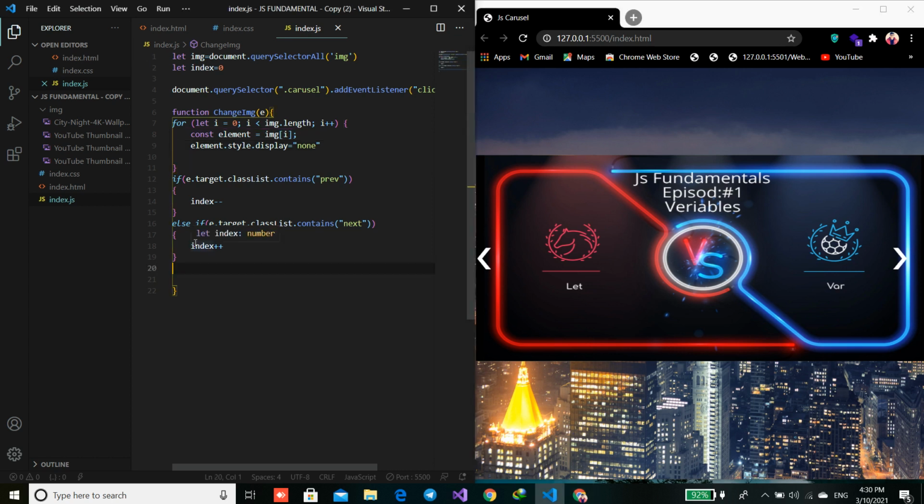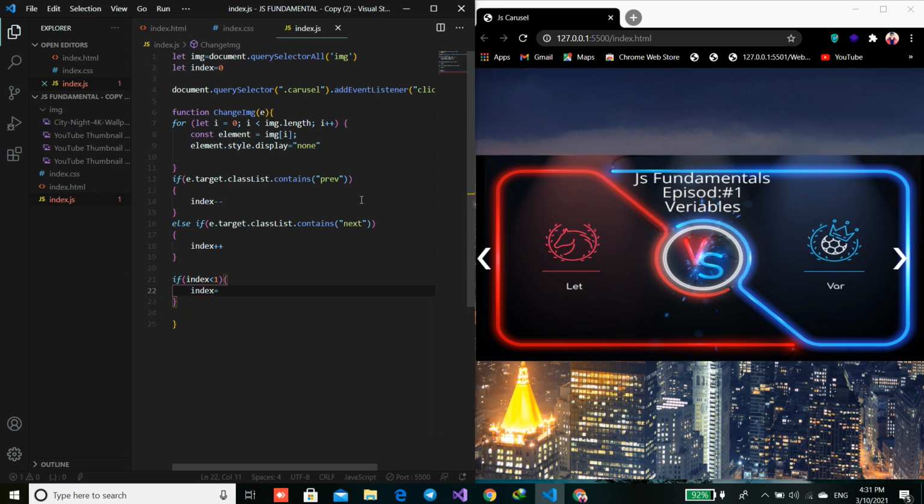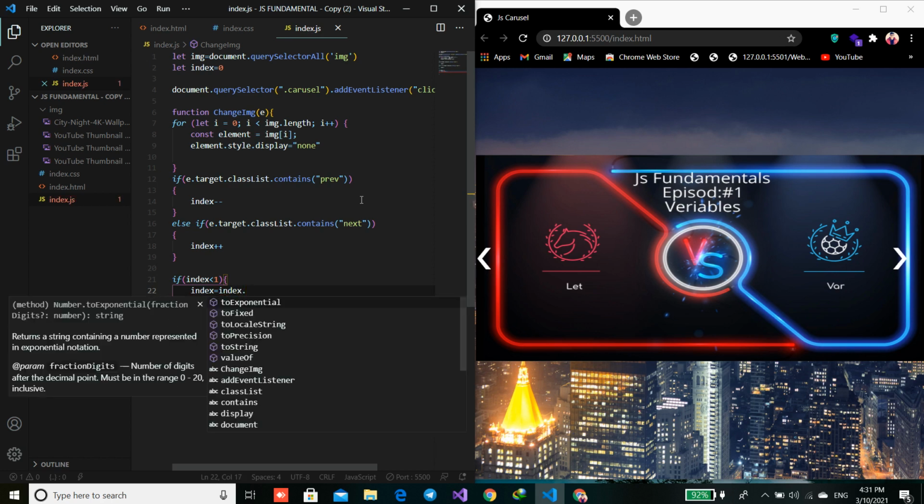Let's see what we are going to do right now. I want to show the image. For that, first of all, I need to give some conditions. If index is less than 1, index equals image length.